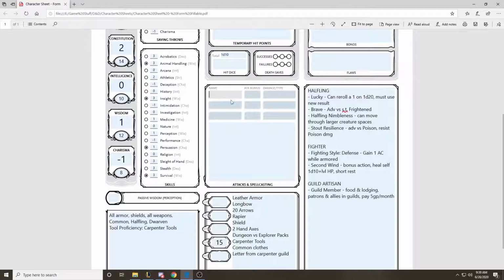Alright, so now I need to record my weapons and their stats here in attacks and spellcasting. If you know you're not going to use it, you could just sell it, I guess, but I'm going to use it. Rapier, I went with the rapier, not the scimitar. Then I have a longbow. And then hand axes. I'm just going to write hand axe. I know I have 2 of them, but I'm just going to write 1 of them for now.